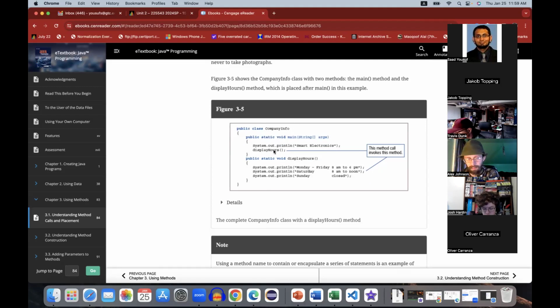When main calls display hours by name, main goes down the stack, display hours comes up the stack, and display hours displays what it is supposed to do. When it is done, control comes back to main, and then the main ends because that's the last instruction to process. So this method call invokes the method display hours. Now, display hours and main have very similar headers, public static void. The difference is in the name, and display hours takes no parameters, where main takes one parameter. That's the only difference. But the rest of the syntax is exactly the same.